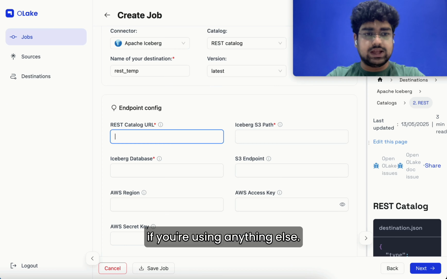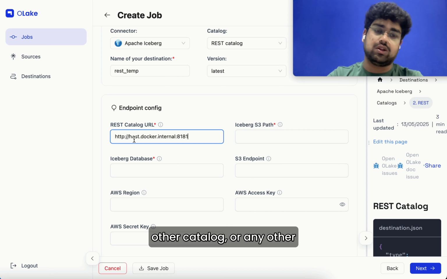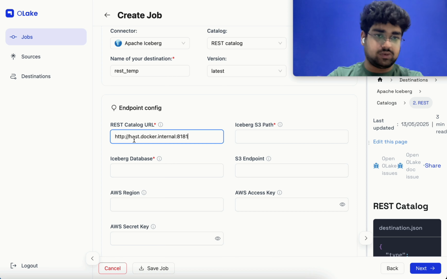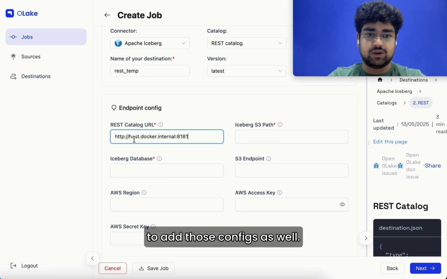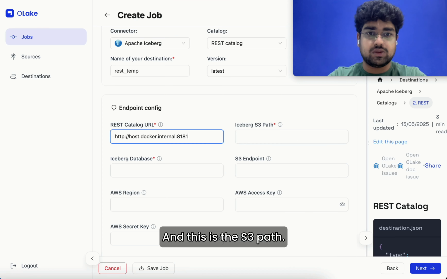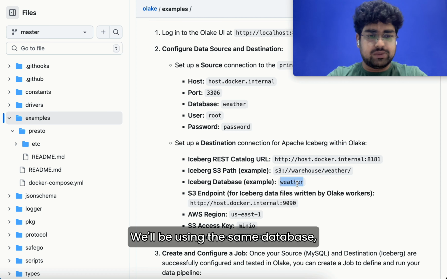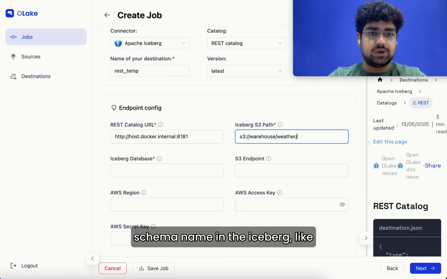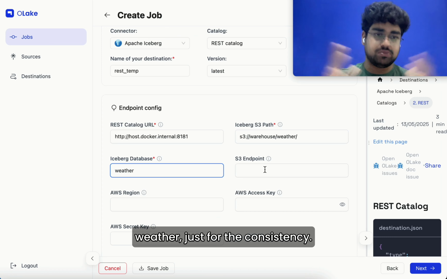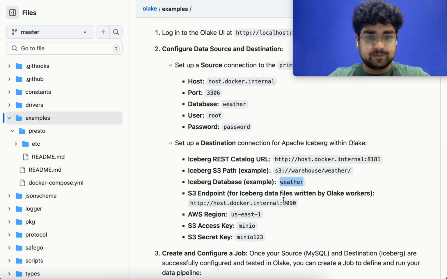If you're planning to use any other catalog or any other destination, feel free to add those configs as well. And this is the S3 path. We'll be using the same database. We'll be creating the same schema name in Iceberg, like weather, just for consistency, but you can add anything you want. S3 endpoint.